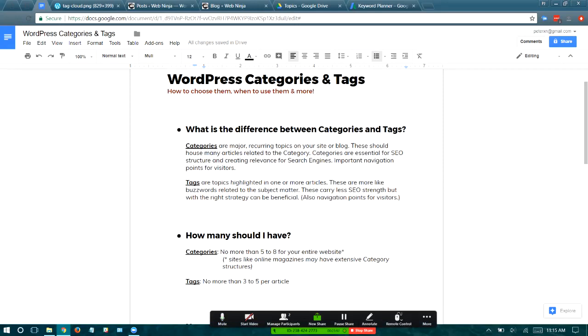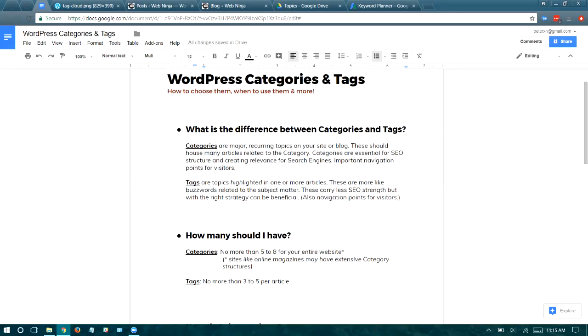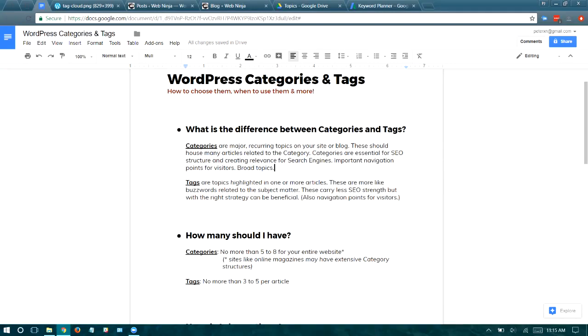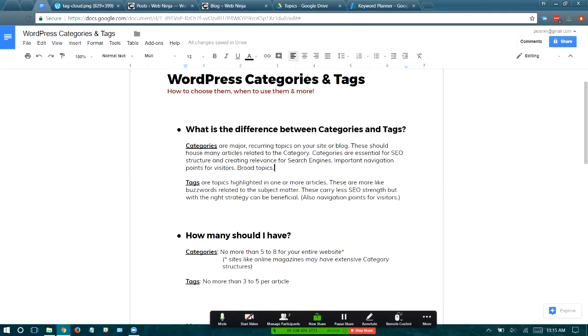And so you want to pick things that are broad topics. You don't want to pick things that are very specific. So I'm actually going to put this in here, broad topics. And hopefully you're taking notes. But how that differs from tags, tags are more like buzzwords that are highlighted in an article. It may be the subject matter of that article, or it may be something that is trending in the world, something that's going on and you have an opinion about it, or your constituents have questions about it. Your fans want to know, what do you think? What do you have to say? What's your expertise on that? And you can grab that topic by using it as a tag.